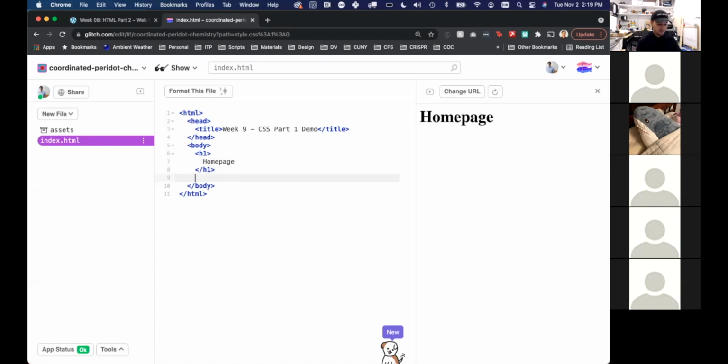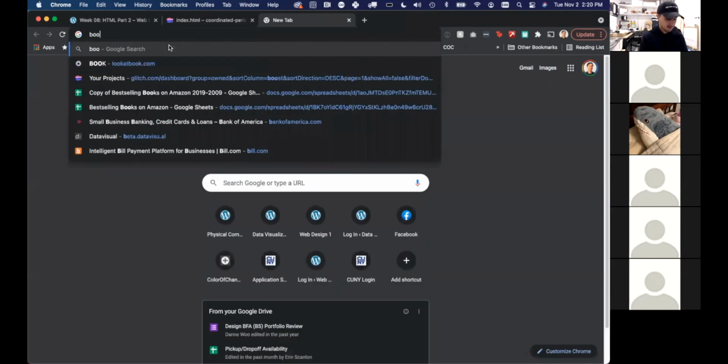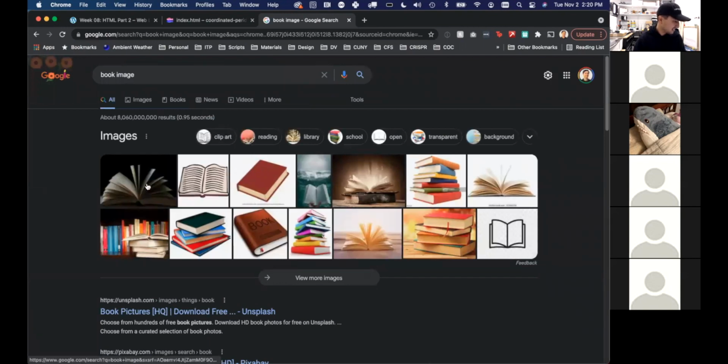Okay, what's next? Aside from the homepage, maybe lesson for today or class activity. Okay, like a subhead. So you could say week 9 CSS part 1 class demo, something like that. Okay, what else? Some image. Image, okay. So let's find an image. Image of what? A book or something? Yeah, that's fine. Again, no wrong answer here.